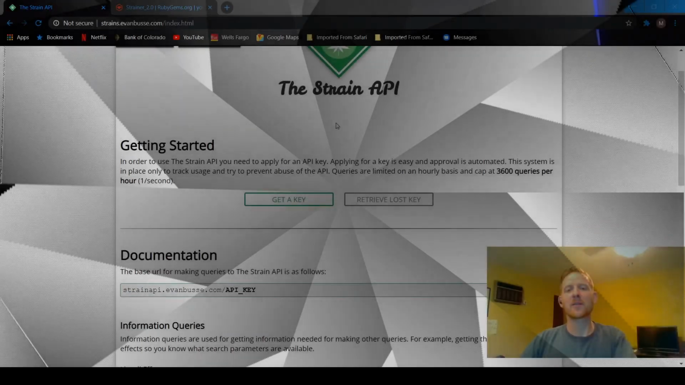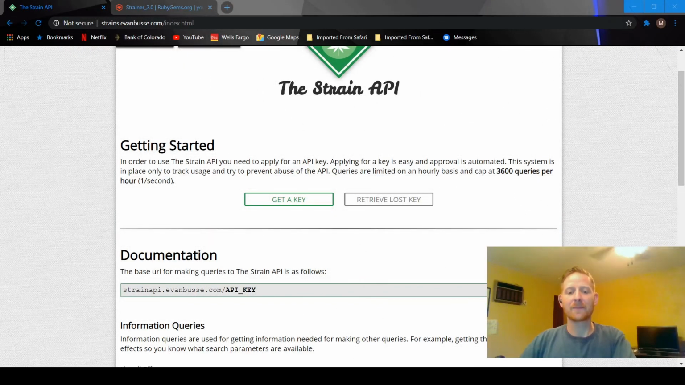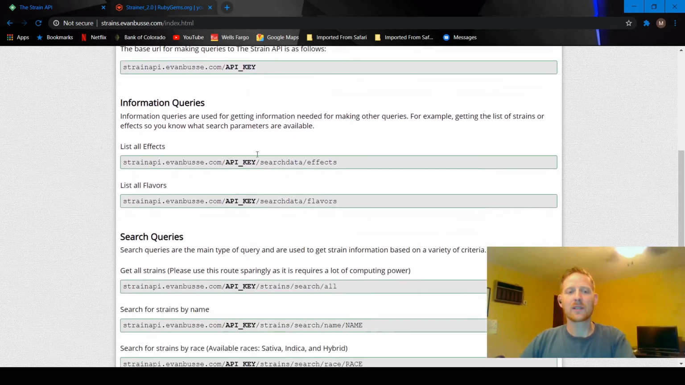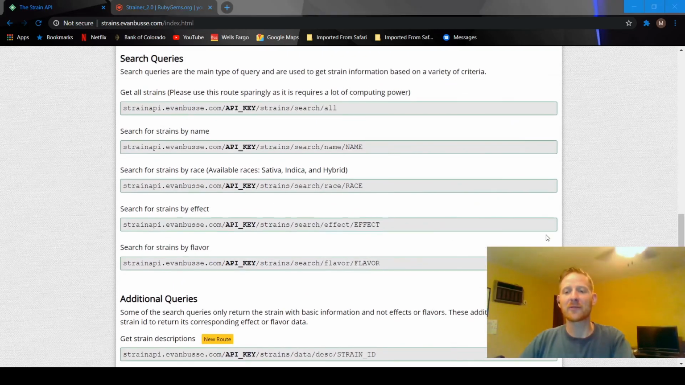So the gem strainer pulls from this API. It's called the strain API. It's pretty easy to get a key. You do have to apply for one. The queries are pretty easy to set up, and this is where it pulled most of my information from.